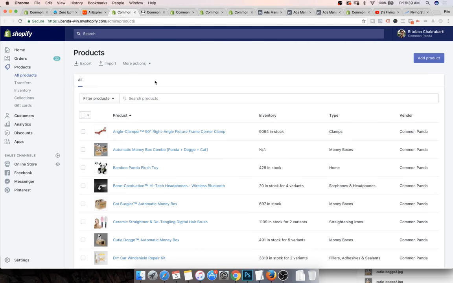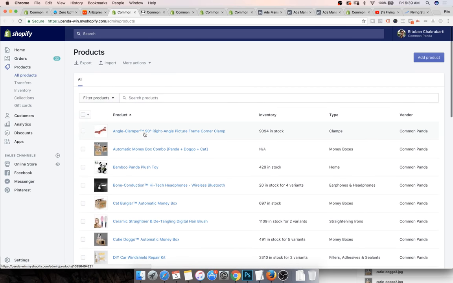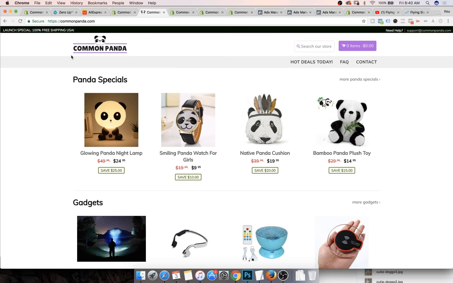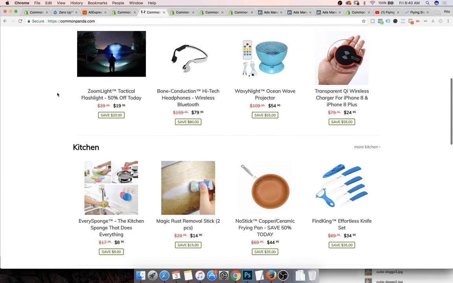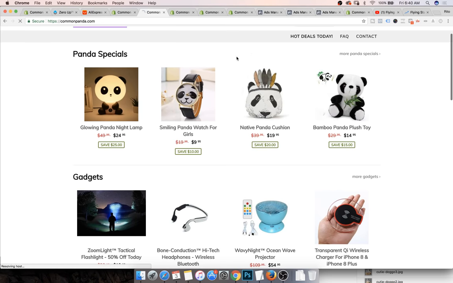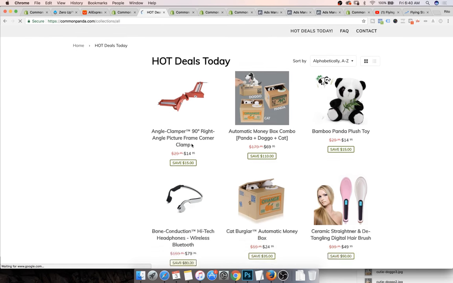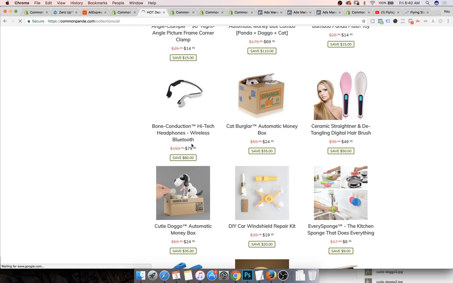Now, inside Common Panda, this is what we used with ZeroUp and AliExpress to add our products right here. We added a bunch of different products. We added our awesome descriptions, and we set them up inside collections, and boom. This is our Common Panda store. So this is the Common Panda store that we set up. As you can see right here, this is our home page. Several different products on here. If you go to the hot deals today, you'll be able to see a list of the products that we have. Let me just quickly show you one of the products we have.